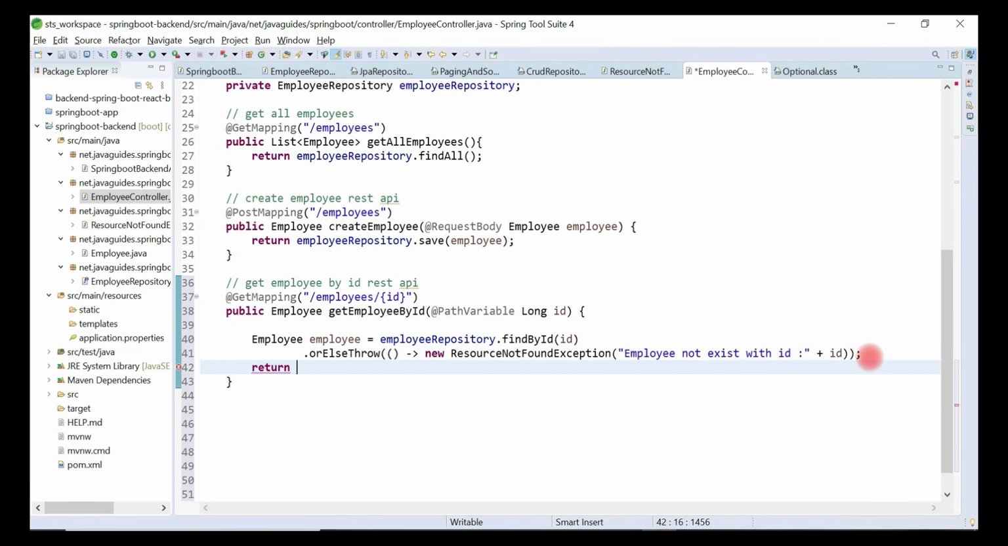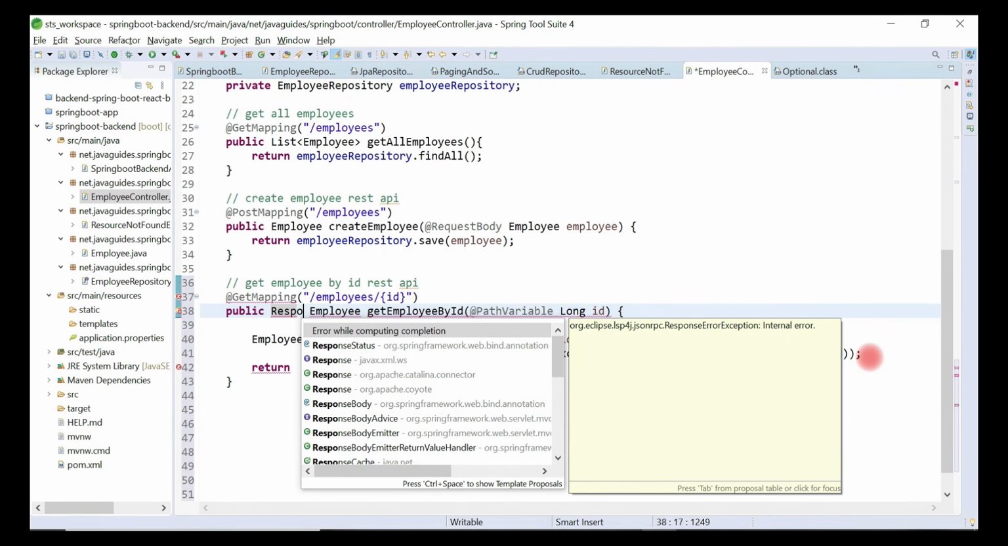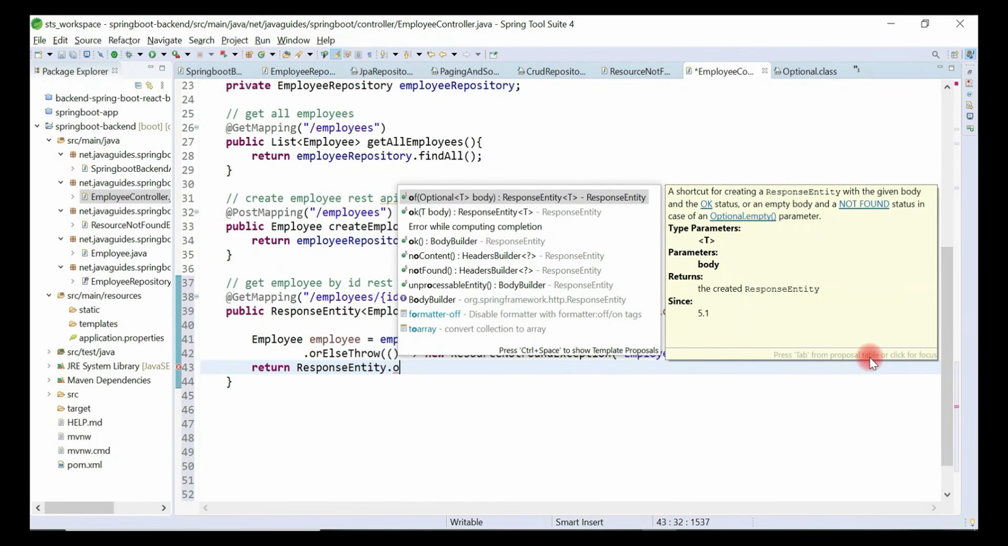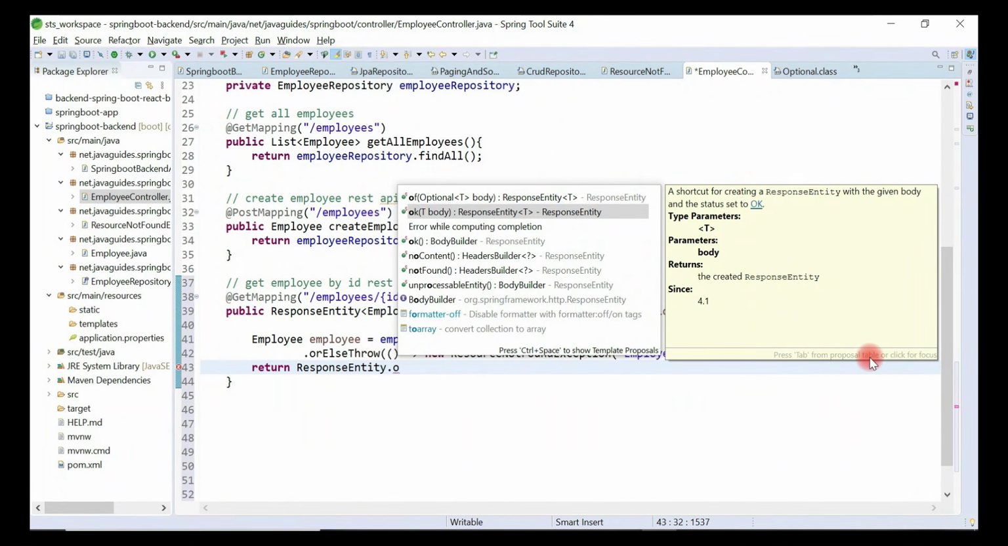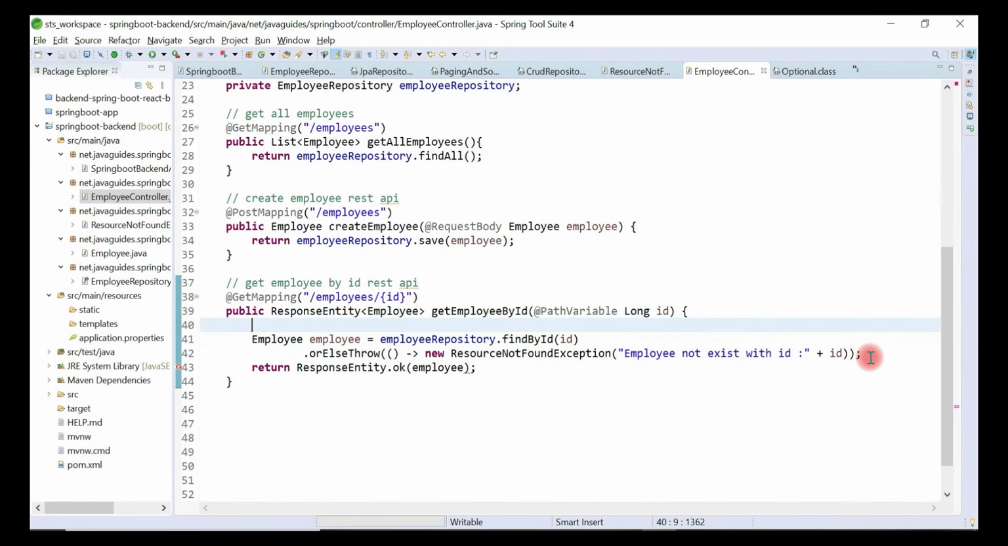So we also need to return an HTTP status, right? For that we need to use the ResponseEntity class. Let's use the return type as ResponseEntity, and this is a generic class. So let's pass Employee as a generic type, and here let's return ResponseEntity, and we are going to return an OK status, that is 200 status. So let's choose OK and just pass the employee object in the body. That's it. It's pretty simple, right?